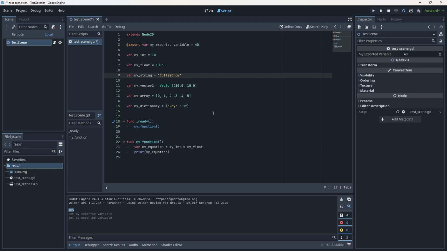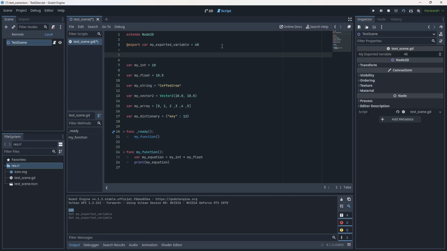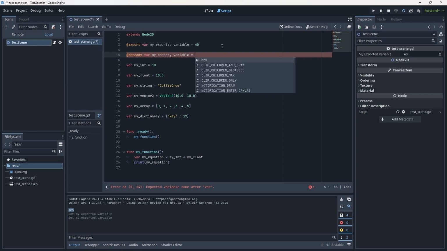So with these set, let's move into onReady variables. To do that, you do @onReady. That's it. And then you create the variable again, so you go var. Specifically, onReady variables tend to be used for certain things. So let's just call this my_onReady_variable. We'll set this equal to 60.